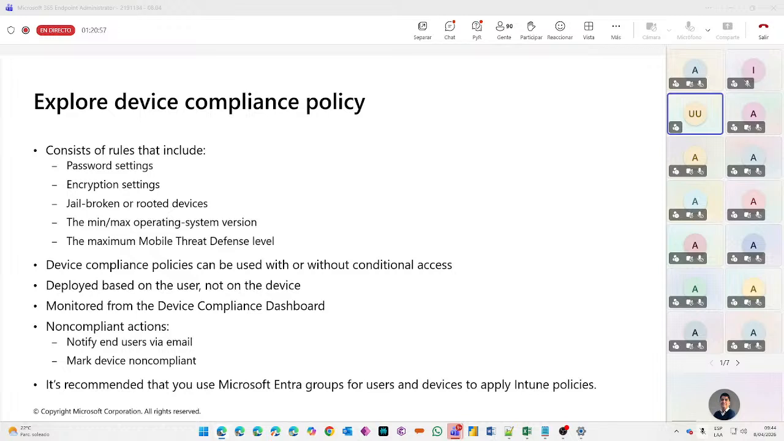Now note, it's not mandatory to use compliance policies in conjunction with conditional access. Compliance policies can be employed solely for reporting purposes if you wanted to. But compliance policies are created in the devices section in the Intune Admin Center. And then the device compliance dashboard is found under reports.